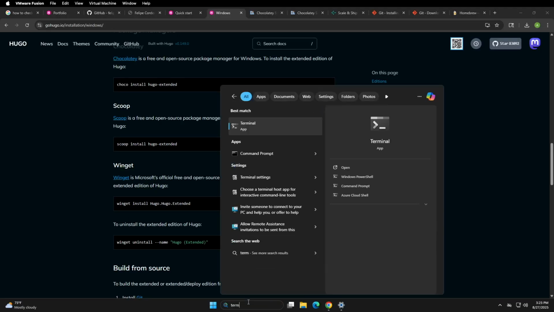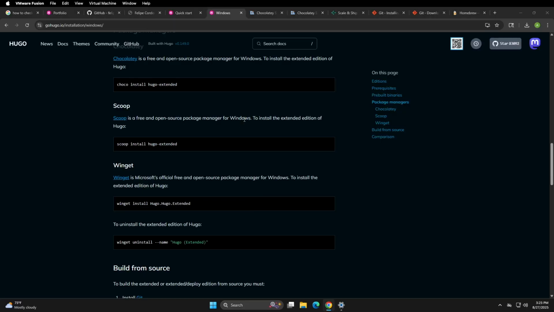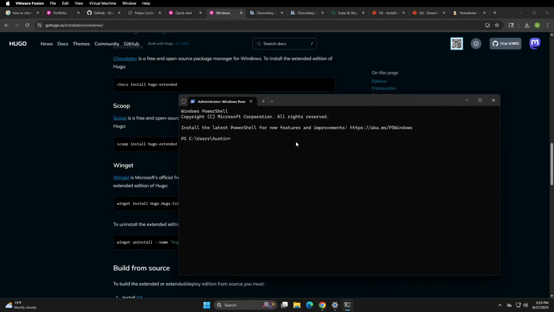We want to open terminal and make sure that we're opening this as administrator by right-clicking and run as administrator. We want to check that we have Git and Choco installed. So we'll do that by typing git --version and choco --version. If you see some version number, then we're good to go.